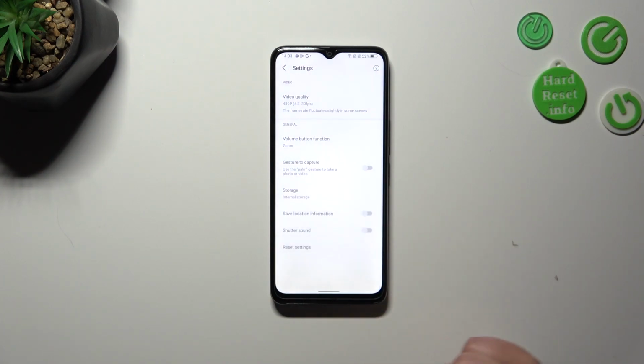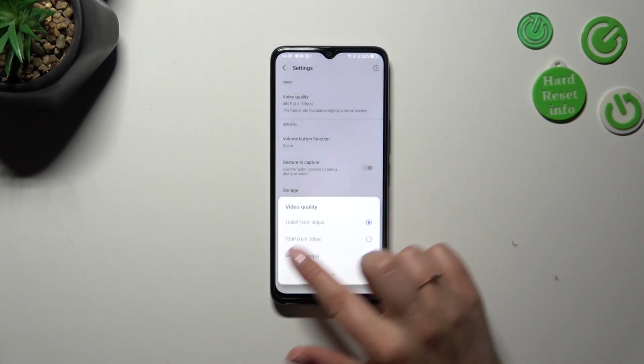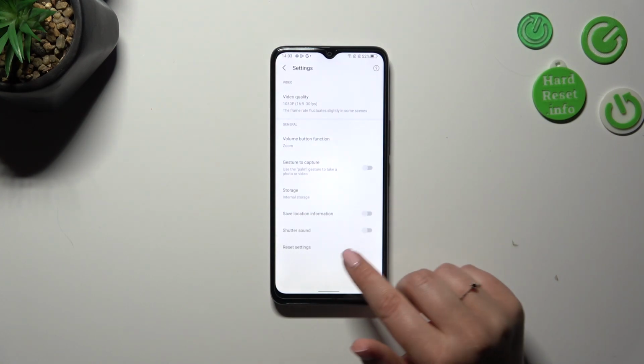So let me pick, for example, this one, and as you can see it will be immediately applied, which simply means that from now on your device will record the videos in chosen resolution, in chosen quality. However, I highly recommend to keep this option set.